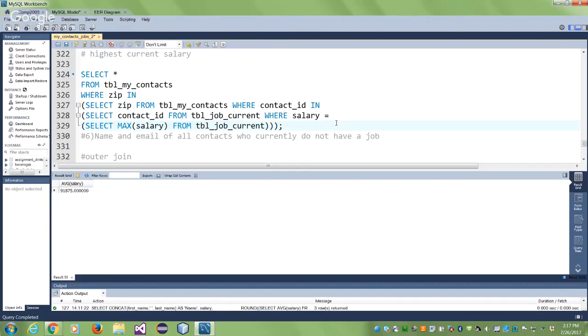So the question was, find out everybody where, for example, Anju is. All other students who are in the same room as Anju. So first I find out the room of Anju. Then I find out who is in the same room. Same kind of concept I'm doing here. I first find out the maximum salary. Then I find out everybody who has that maximum salary. Then I find the zips of those persons. Where do they live? And then I find out all other people who live in the same zip.